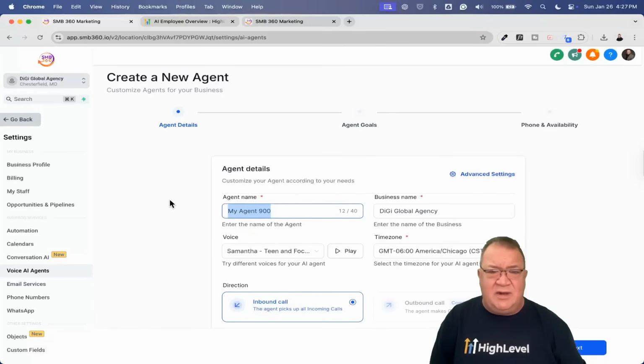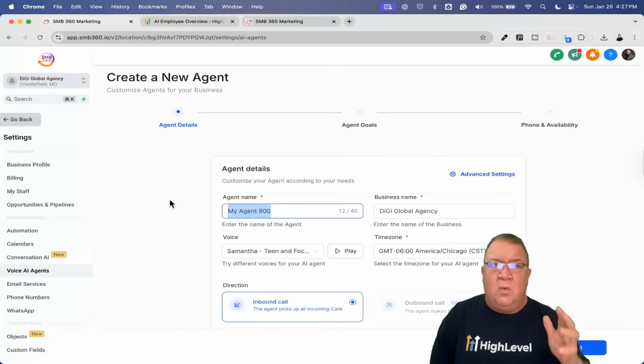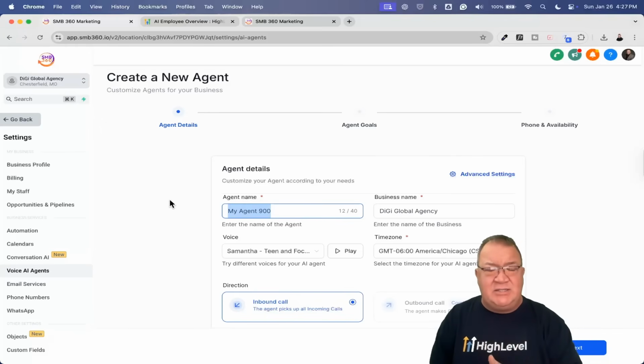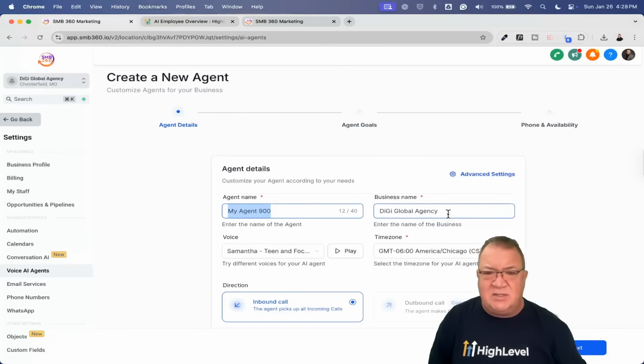You can name your agent whatever you want. For this one, keep in mind, one agent is tied to one phone number. If you have multiple phone numbers, you can have multiple agents. Hopefully that makes sense. So right now, this is your agent name, which doesn't really matter. It's just a way to keep track of it internally. But the business name, Digi Global Agency, that's one of the things that's going to be required.